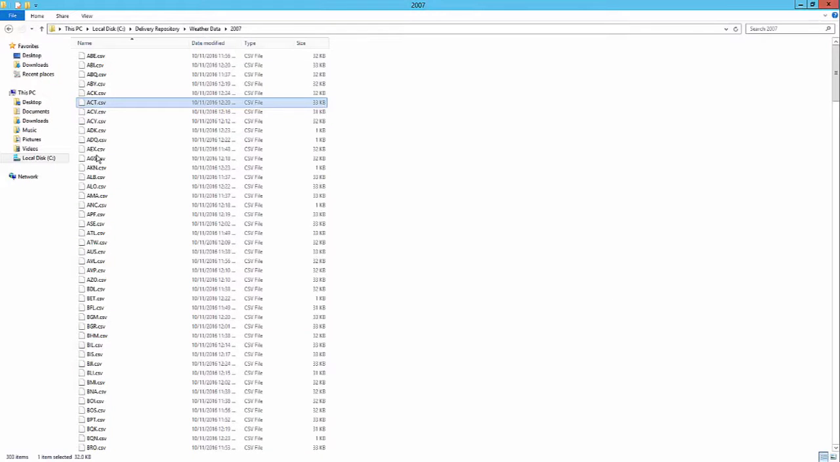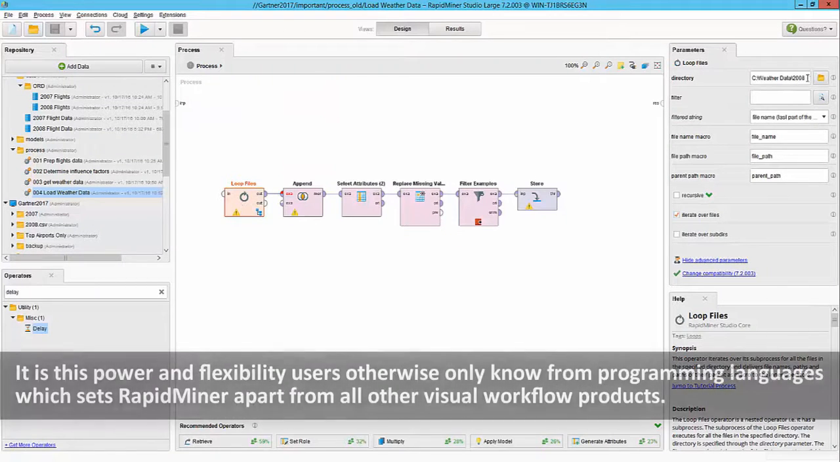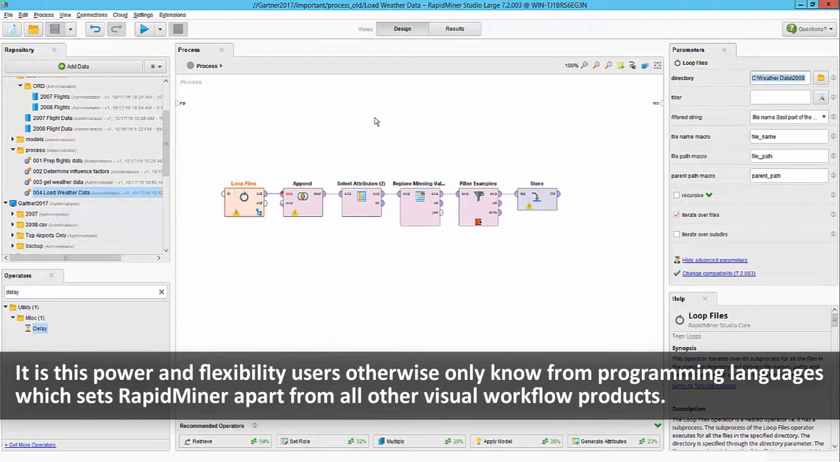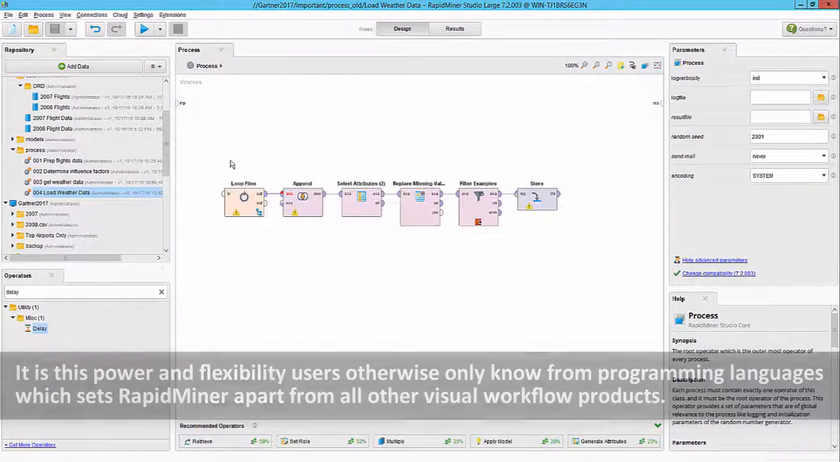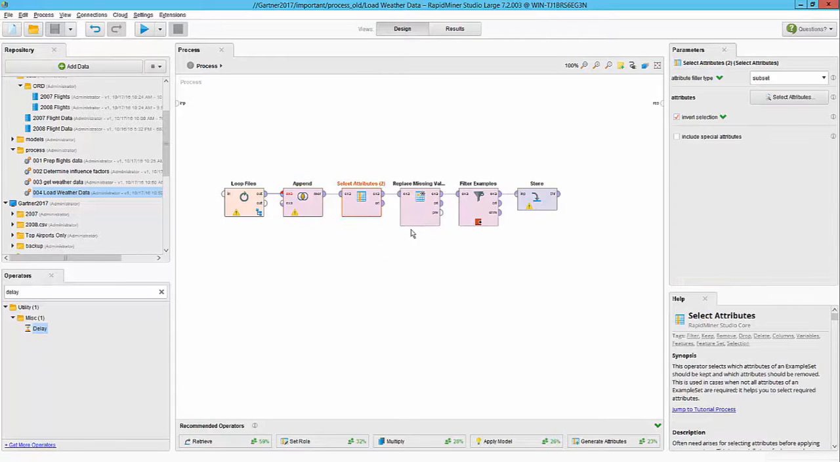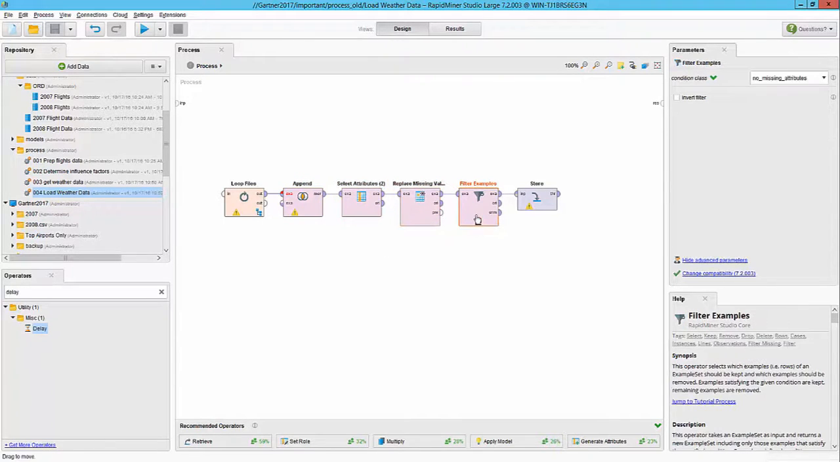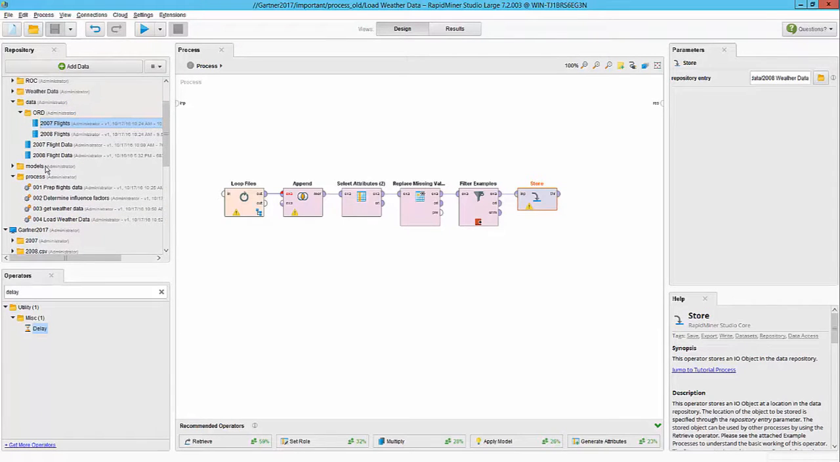Obviously there are a lot of files, but we need to combine this data. Once again, RapidMiner provides powerful operators like loop files where I can specify the directory to use. And then internally I can read those files. It automatically loops through every single file. And then at the end of the day, I can append all of that data together and do some post processing like handling missing values, filtering out data set with some missing values, and then storing it in my repository here. So once I run this workflow, we should have the weather data available.